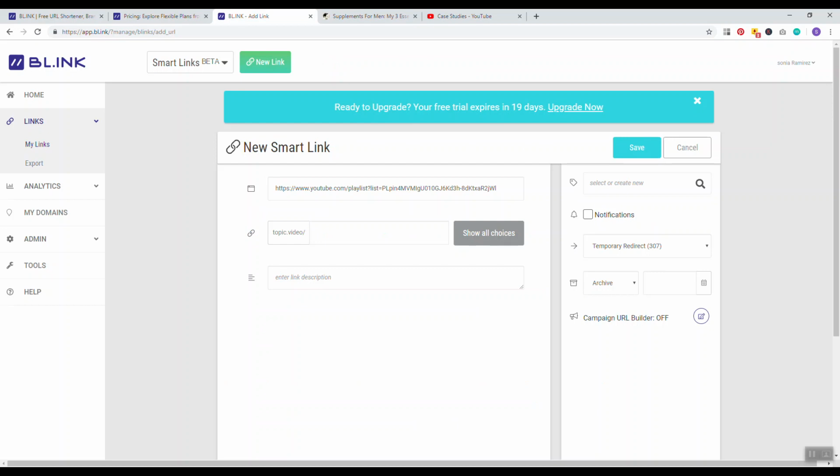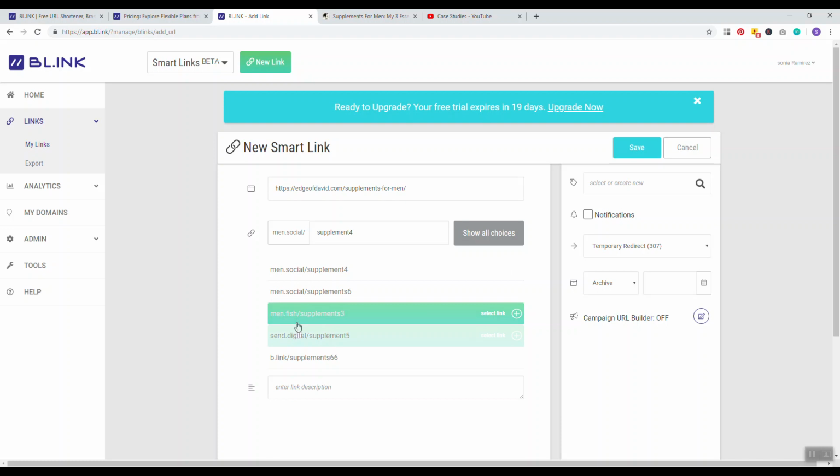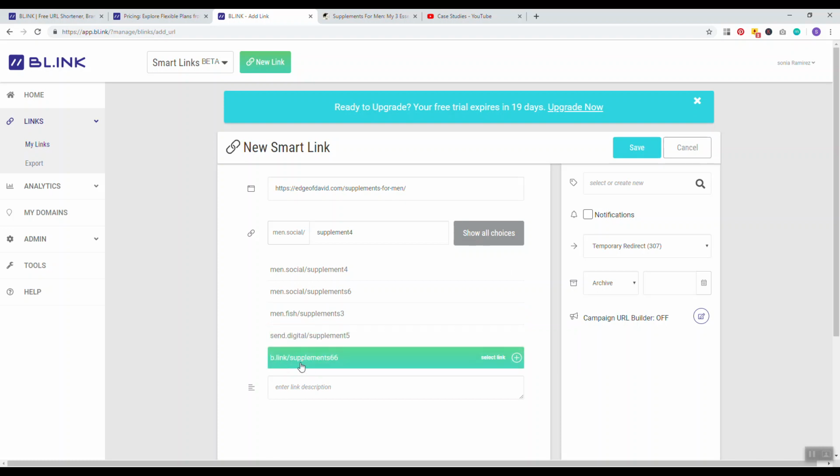Or if I was to take, for example, a blog post, which is from my website Edge of David, and I try and shorten that, then change it to men.social. Or sometimes it will take the domain name that you're putting in and try and match it to something that makes a little bit more sense. So let's just show all choices. So you have men social, send digital, be link, supplement 66, just random things like that.